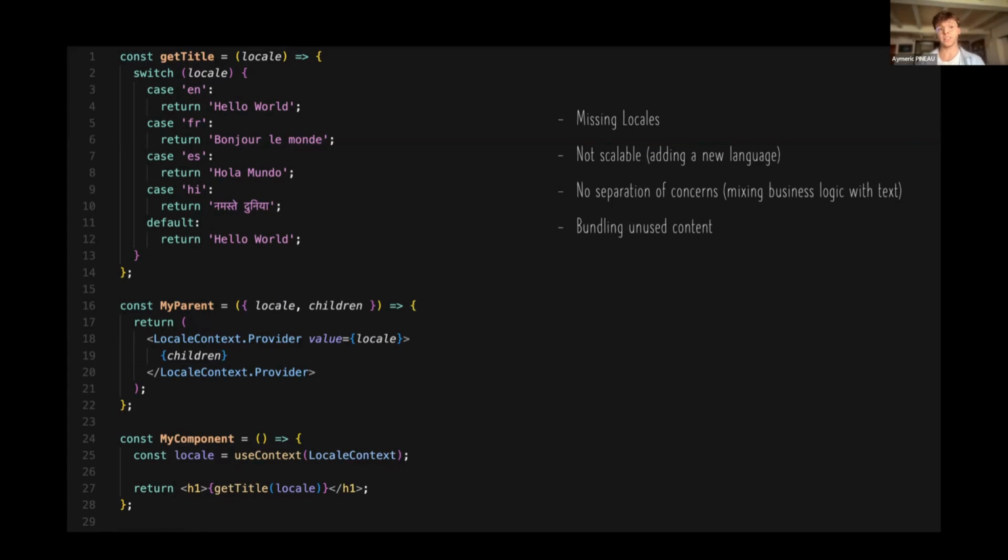But other problems are: what happens if a locale is missing on one of my components? If in that case Russian is missing, how do I detect it? I will render my page, my application, and I will have to see here "hello world" to just realize, oh, my content is not translated.